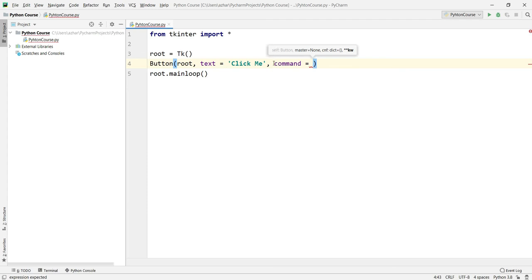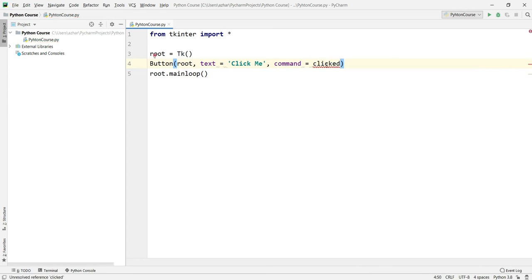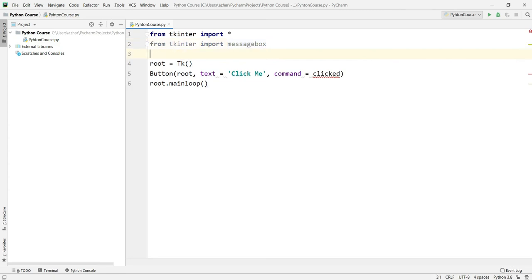What does command do? Command will tell the button to do something. What will be that thing? I am writing here, for example, clicked. We have a function called clicked, but we haven't defined it yet. So I will define that function, and that function will be called when the button is clicked. For our function, I am saying, for example, to display a message box. So for message box, I will import message box from the tkinter library like this, and after that I will make a function.